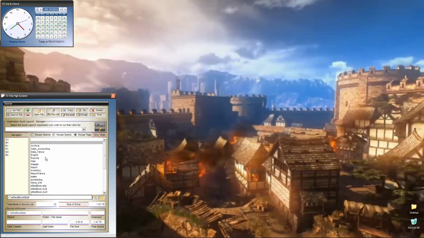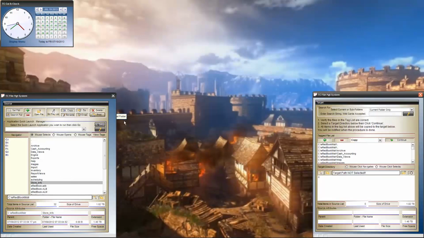Now, I realize, well, I really don't need all this stuff copied to another folder. So I want to untag what I don't want. So I go to Mouse Selects, click on Engines, and then I hold down the Control key and hit the letter U. I untagged it. Export, Control U, Inventory, Control U, Import, Control U, Sales, Control U, and Store Info, because that's another big one. Control U. There you go.